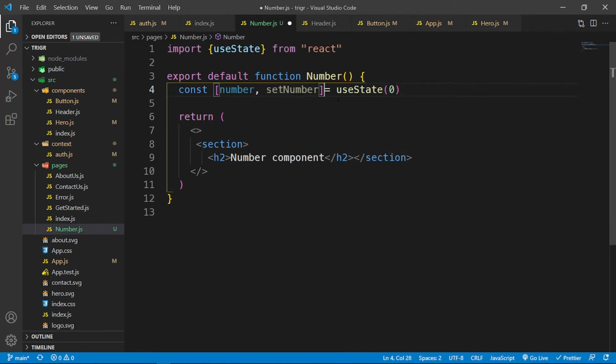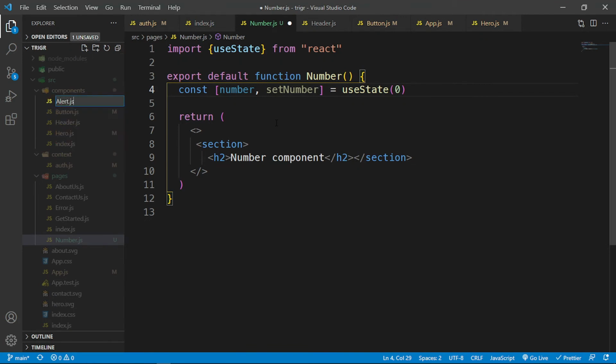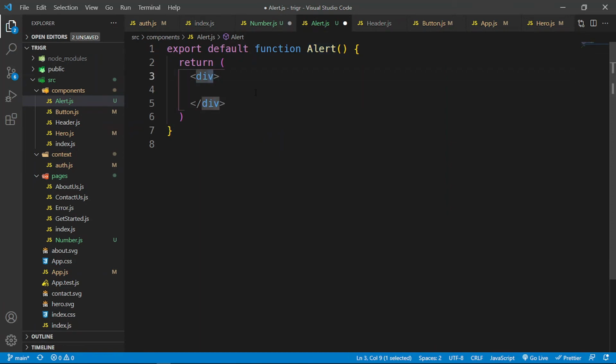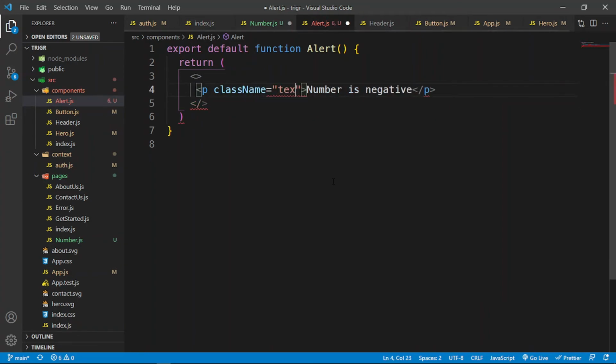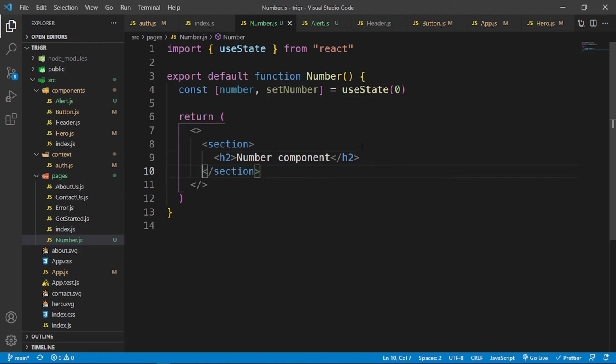Okay, so we're going to have this, and then I'm going to create a component called alert.js, and then inside I'm going to say rfc, and then I'm going to return a paragraph that says number is negative, like so, and then give this a className of text-red-500. Okay, and then back in number, let me save this, let's see what we have on the screen.